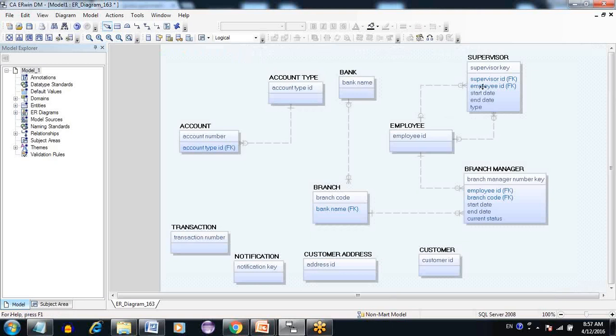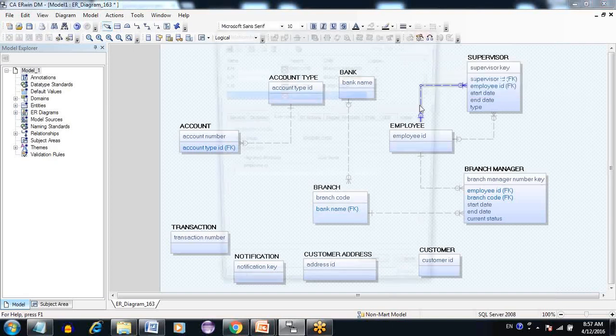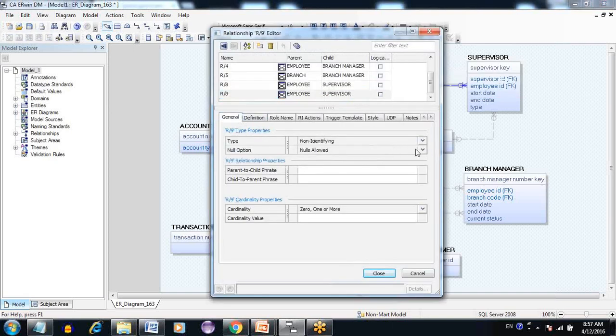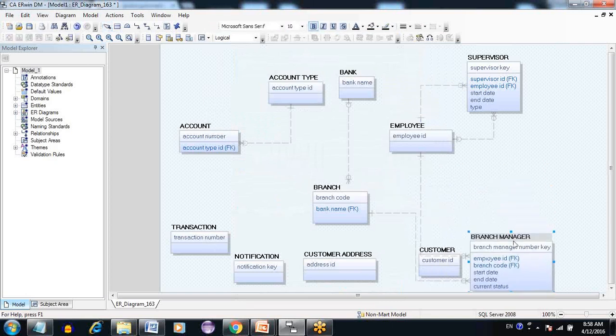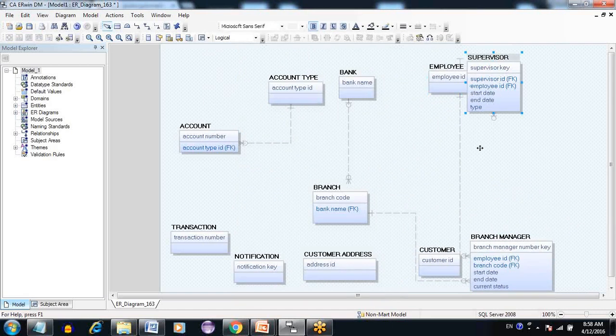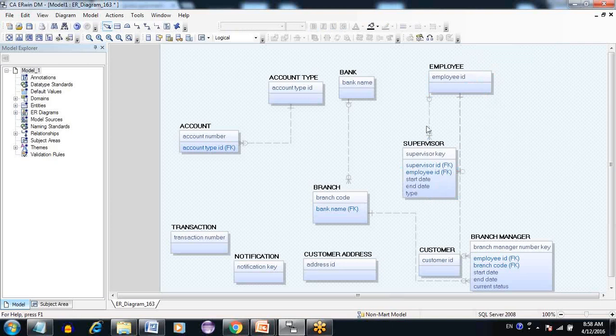From here, a supervisor can be an employee, but a supervisor must be an employee. So we have to make this optionality mandatory. So here I will make nulls not allowed. I'll just place it properly so that it will be more clear. I'll keep employee at the top and then supervisor here so that it will give you a parent-child.